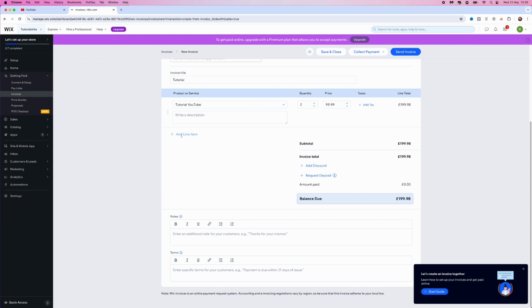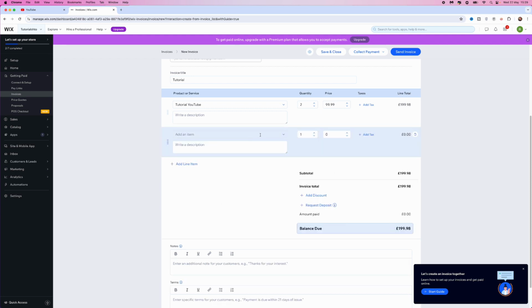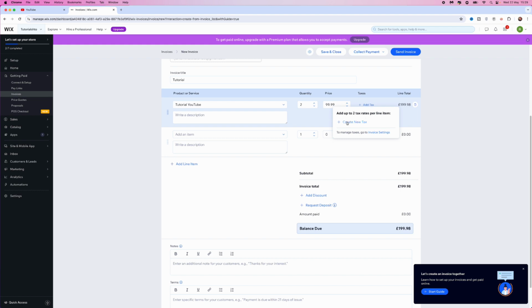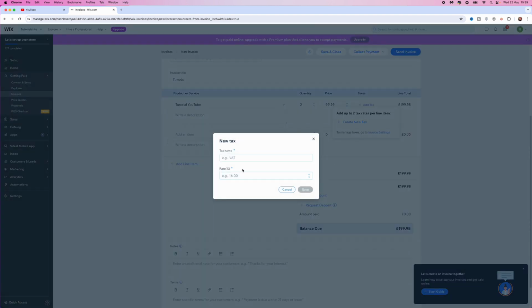If you want to add extra, you can add a line, you can add a second product or service, and then put in the price right there. You can change the quantities and everything like that. If it does include tax, you can add the tax button, create new tax, and then add this in right there. So the VAT and also the VAT rate.